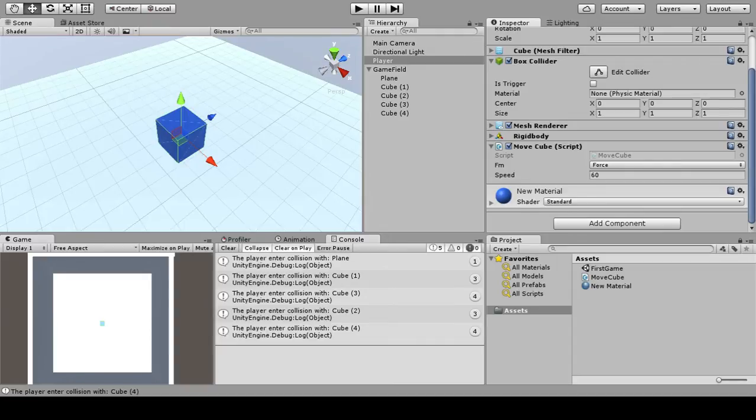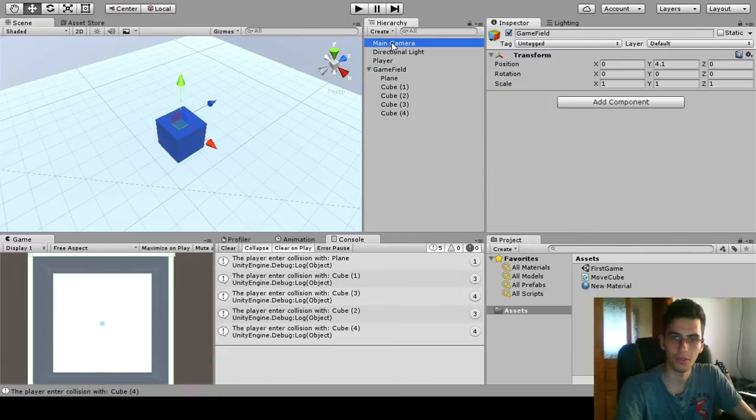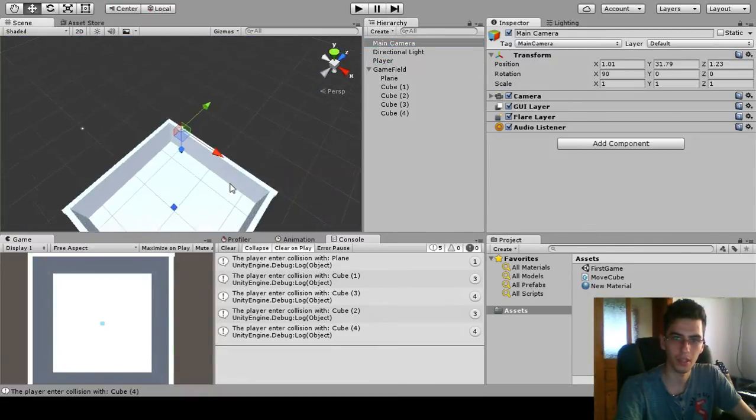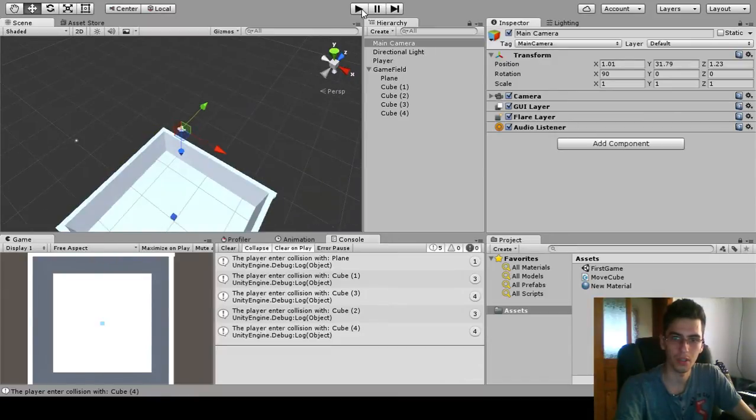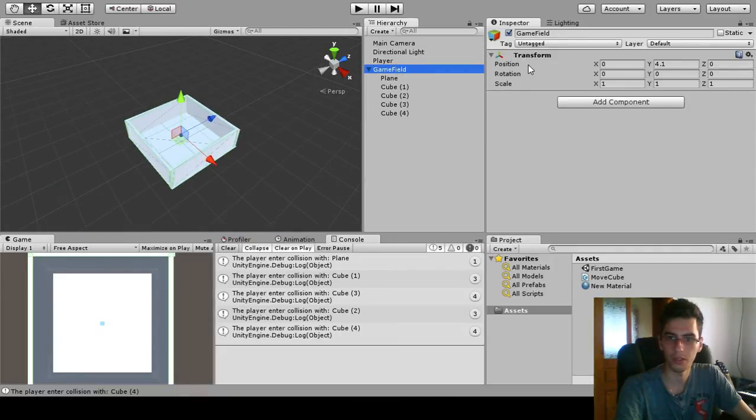Alright, so what I want to say is that every object from the hierarchy window has a component called transform that stores information about the position, rotation, and scale.